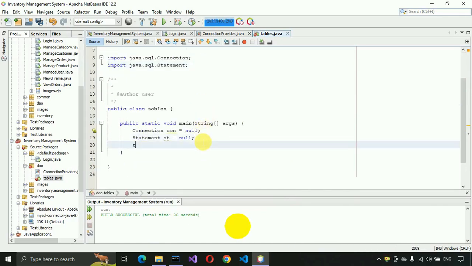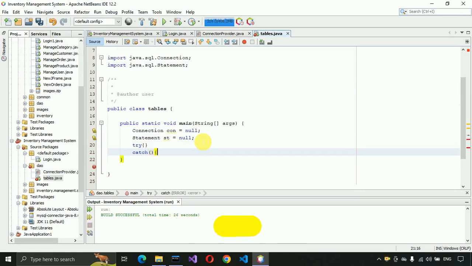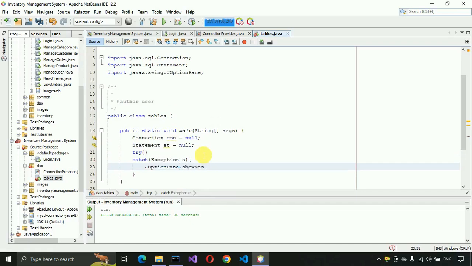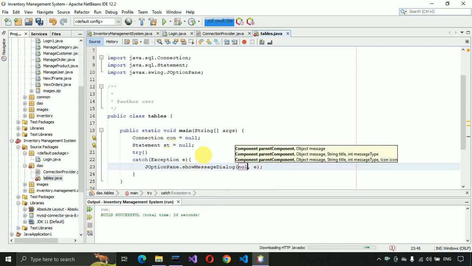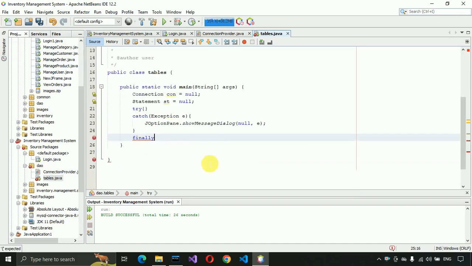Okay, and here we have to write a try catch block, and whatever exception is there we just have to show. So JOptionPane.showMessageDialog null, and whatever the error is we just need to pass. And there's a finally block. Basically this one is used for the cleanup activity and code.